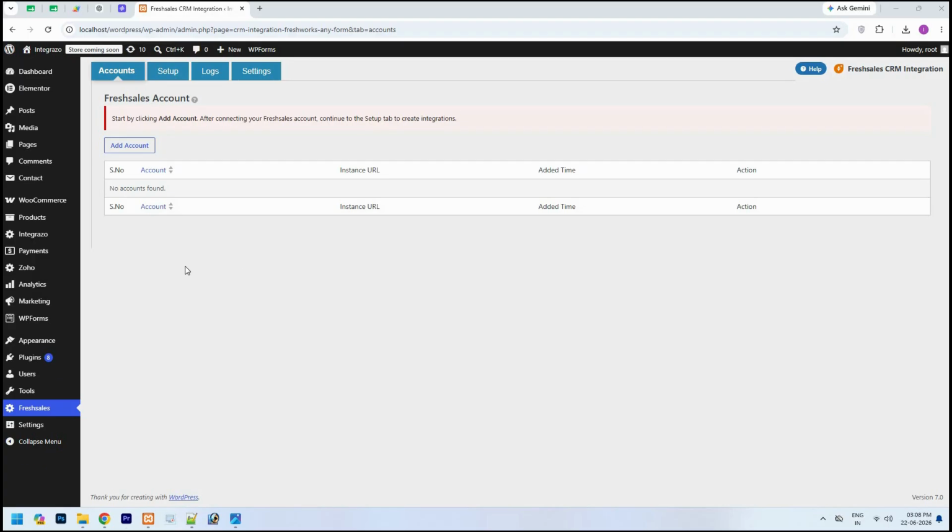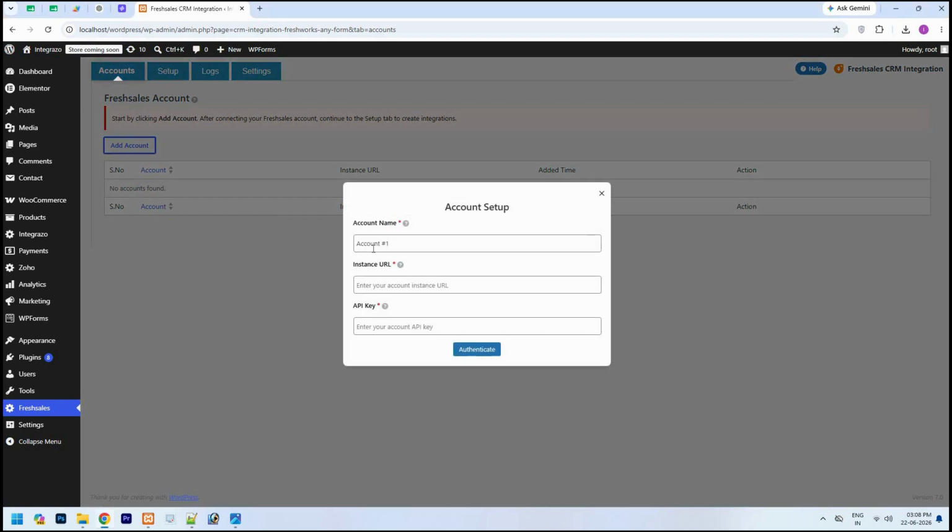First, let's connect our Freshsales account. Click the Add Account button and complete the authorization process. First, enter an account name for your Freshsales account connection. In the instance URL field, enter your Freshsales account URL.